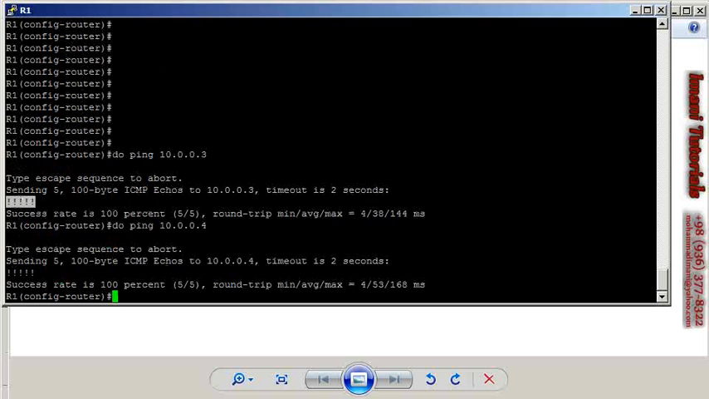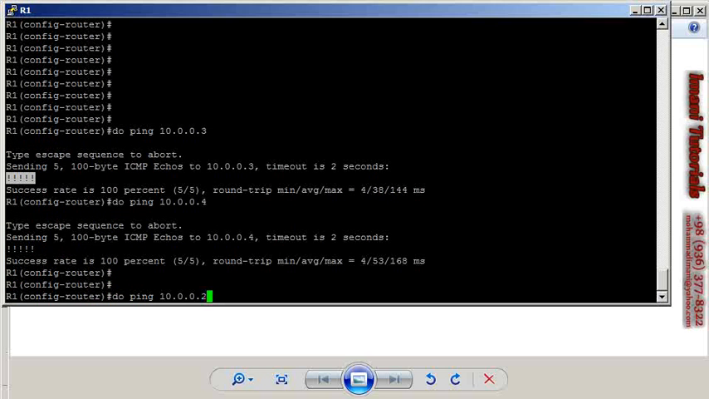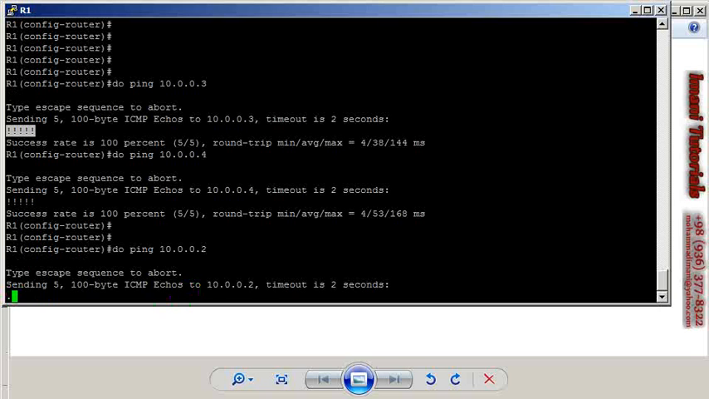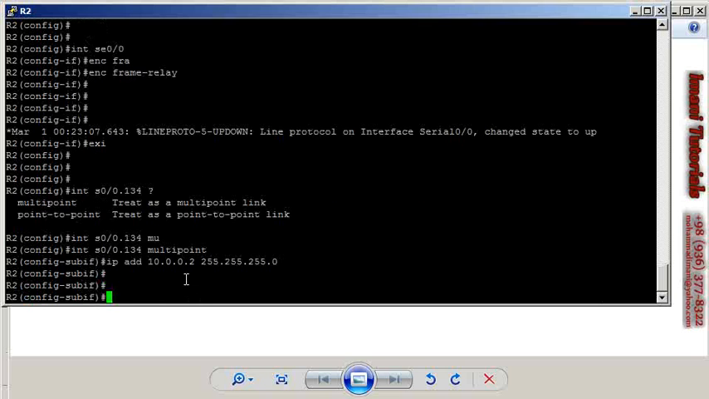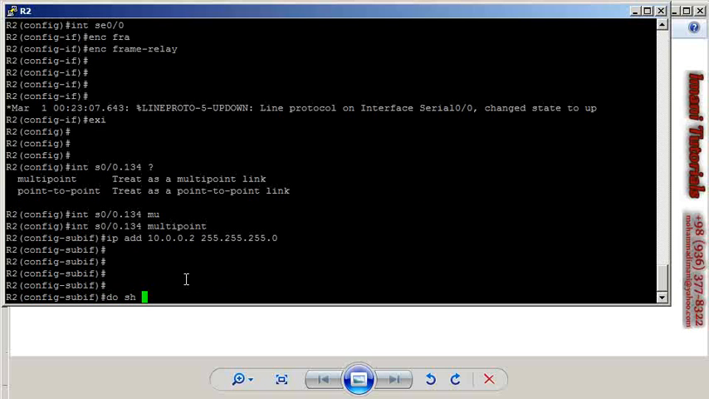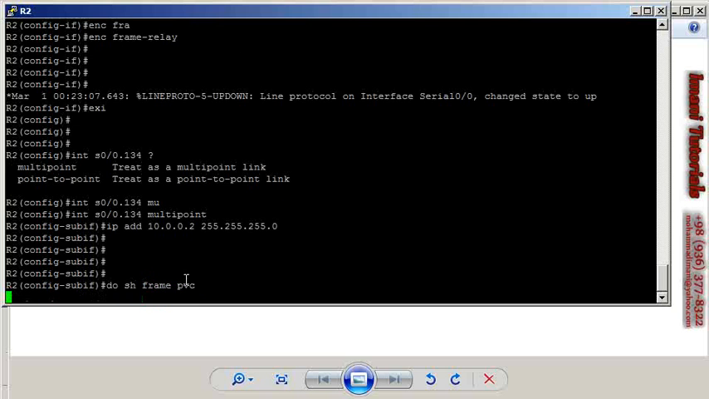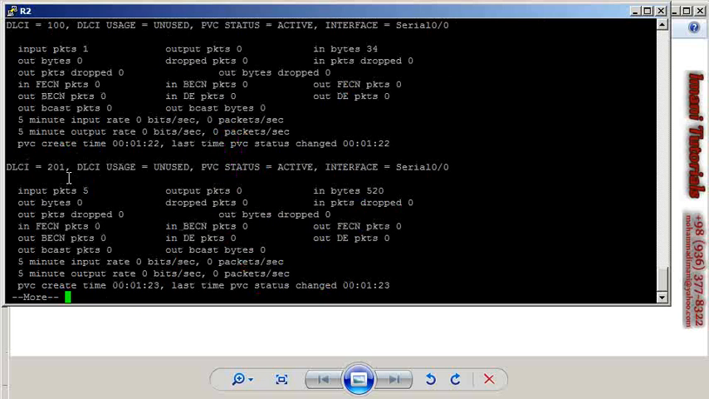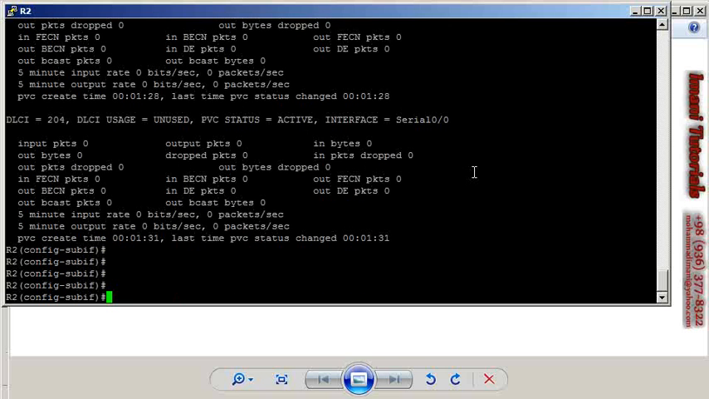From router 1, I try to ping router 2, and let's check the connectivity. You can see that I cannot reach router 2. And what is the reason? Show frame relay PVC will tell me that I have DLC 201, but this is assigned to serial 0/0. And serial 0/0 only knows about these DLC 203, 204, but serial 0/0.134 does not know about any of these DLC numbers. So I have to add some lines of commands here.